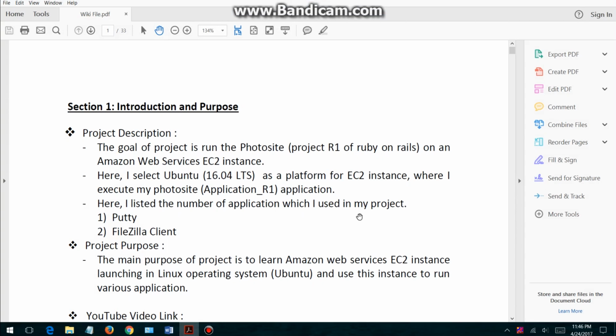Apart from the EC2 instance, I mainly use two applications: PuTTY and the FileZilla client. PuTTY is for making the authentication between the EC2 instance and the client machine, and FileZilla is for loading the created projects into the instance storage. Now I start my first phase, creating the EC2 instance.